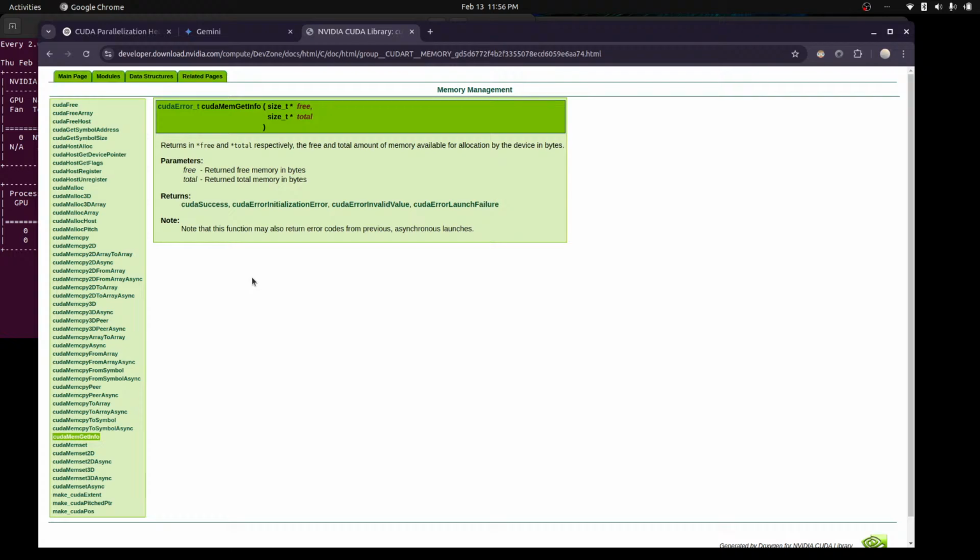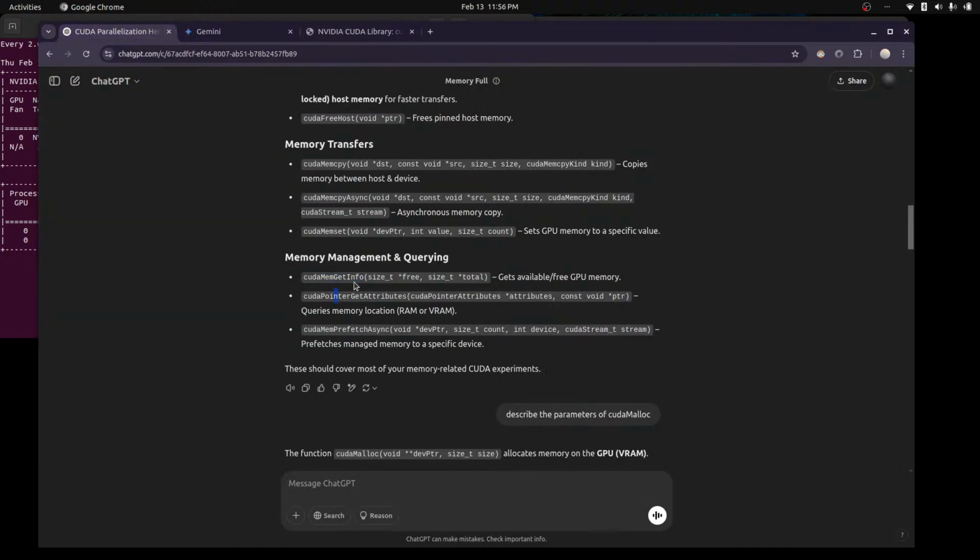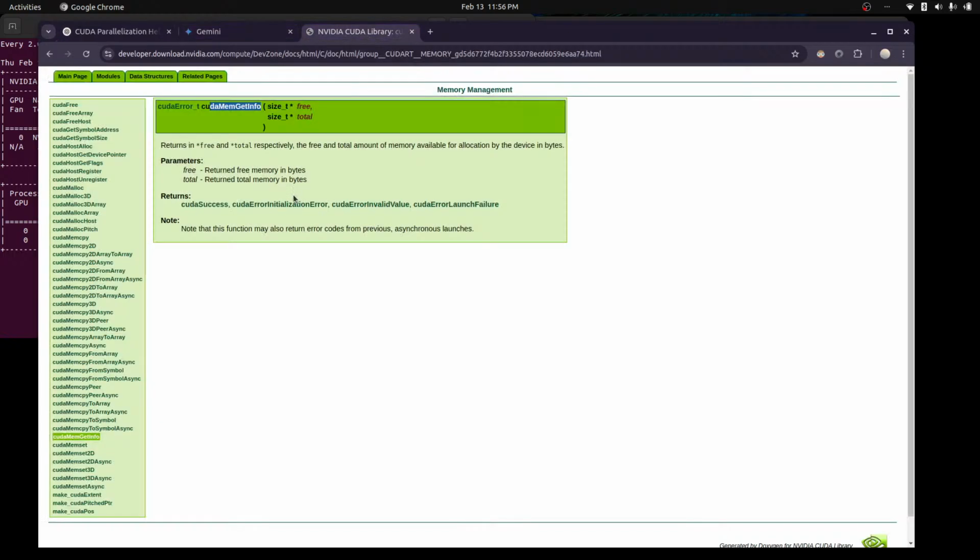So these are the two arguments. This is exactly where I wanted to go because this is the official docs which shows me the params of this function. This is not reliable, it can hallucinate. This takes a pointer which is unsigned integer type, and it takes two pointers actually. One is free, another is total. Returns respectively the free and total memory available for allocation by the device in bytes.